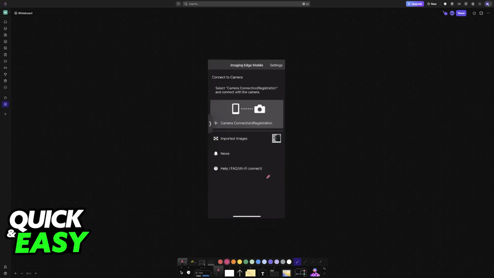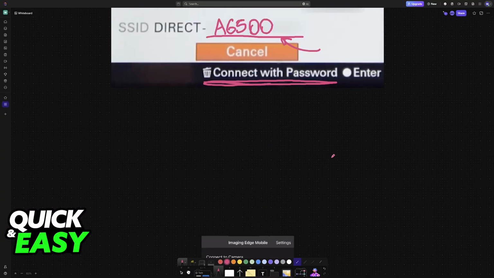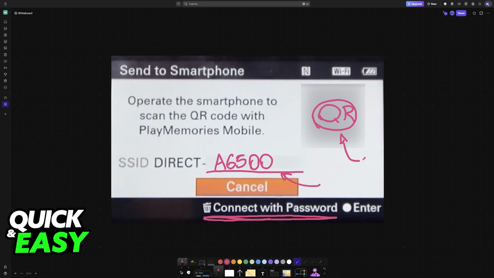If you open the Imaging Edge mobile application, you can see the option here, connect a new camera. So camera connection / registration. Once you tap this, you will be asked to either scan the QR code or to manually connect into the network. As I've said before, I believe the QR code is easier. And then you simply point your camera to the QR code displayed on the Sony A6500.